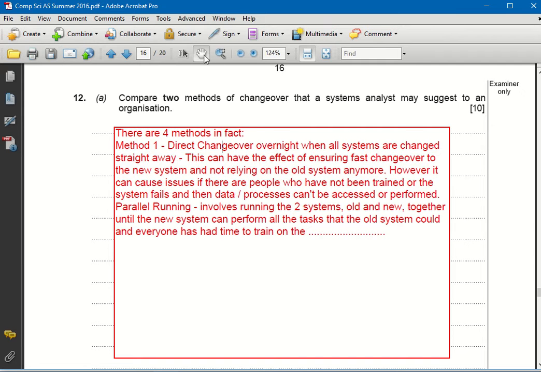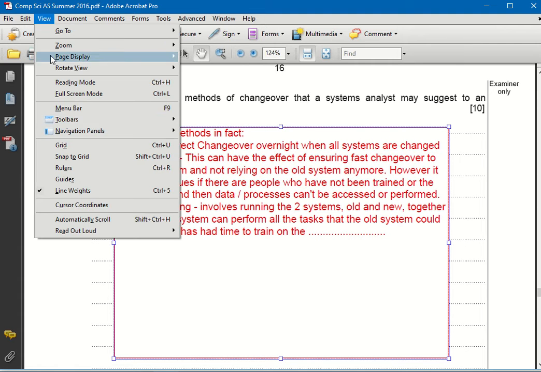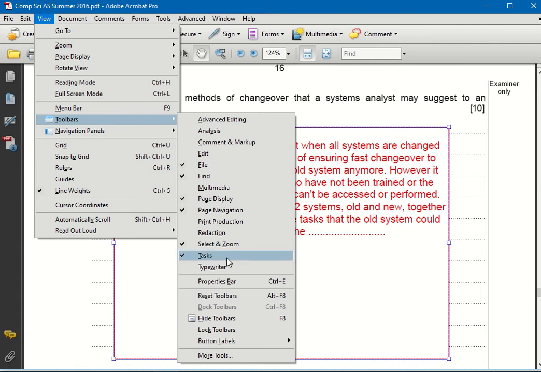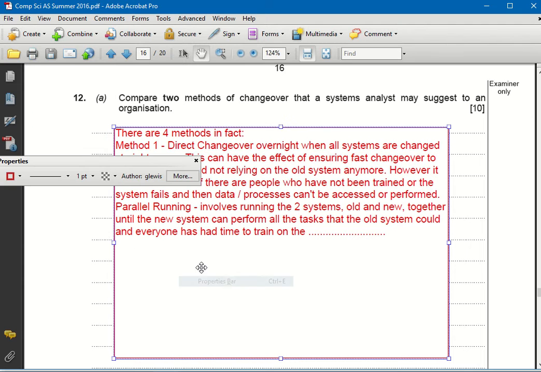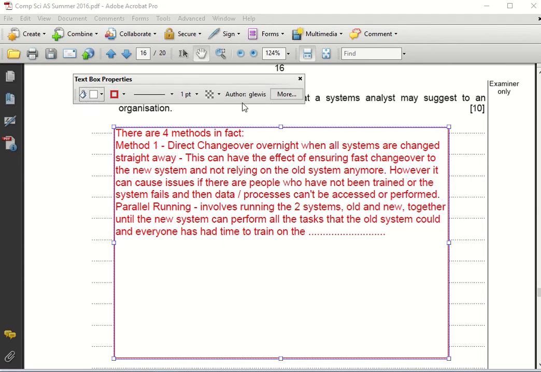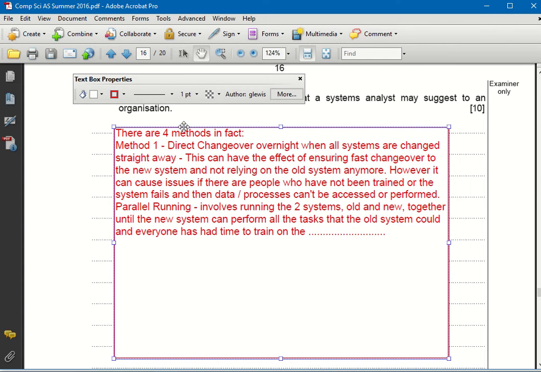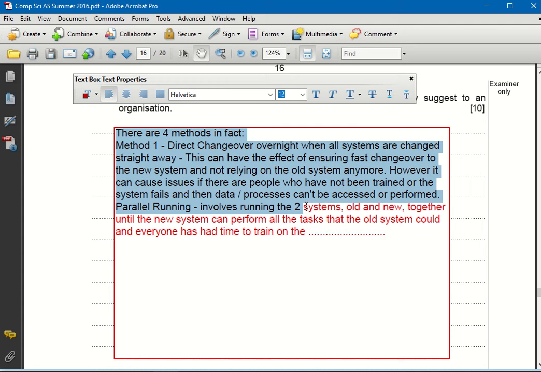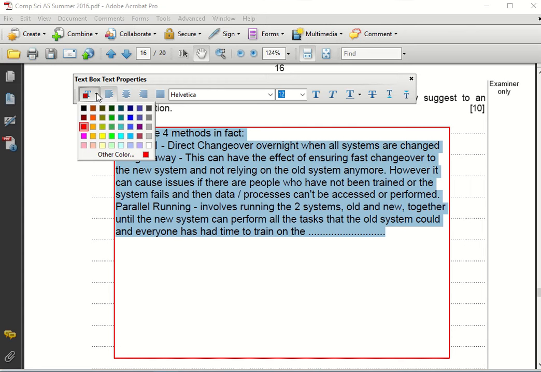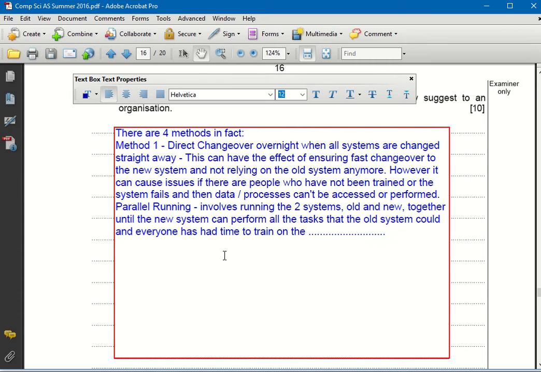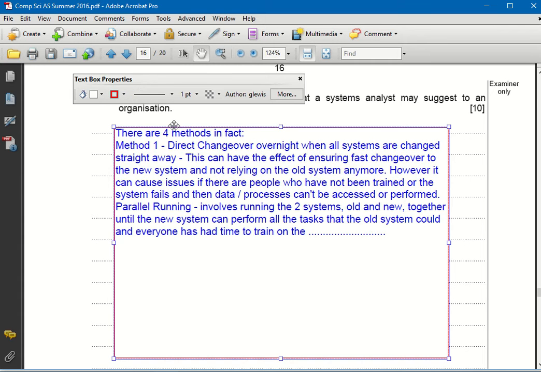But just a point beforehand, after doing the text box here, you can always select the text box. You do need to see another toolbar in order to change the text. So I'm going to go to the Properties bar here. I need to highlight the text, so double click on the text, highlight the text, and I can change the text to whatever color I wish, just to make it stand out.